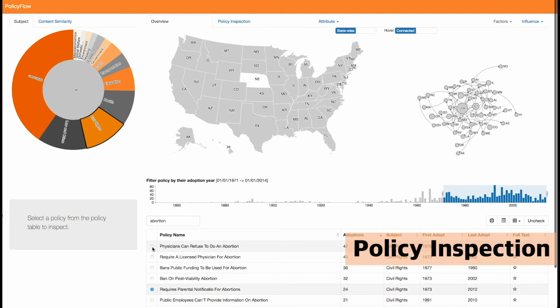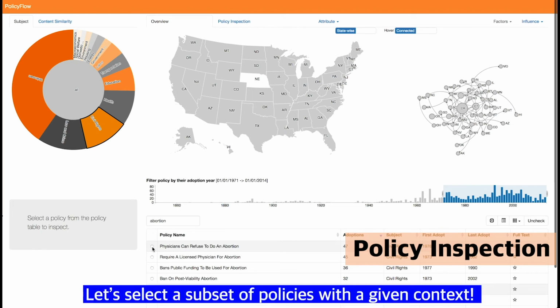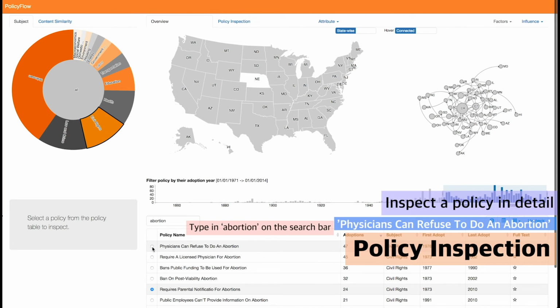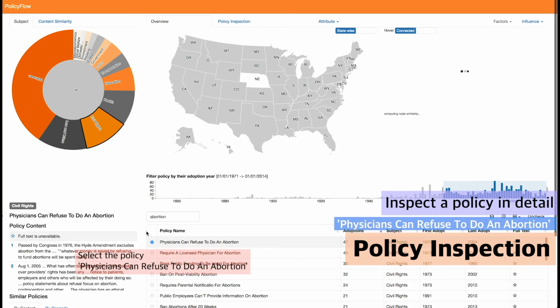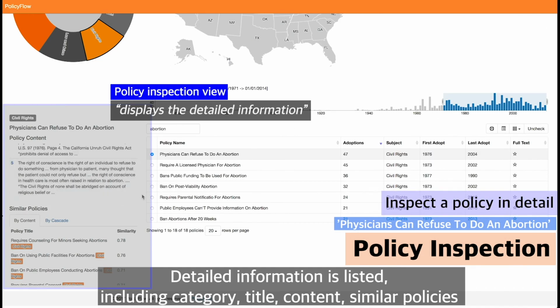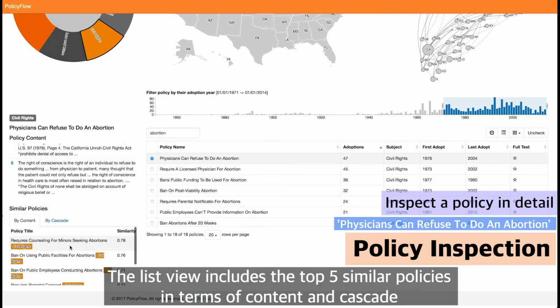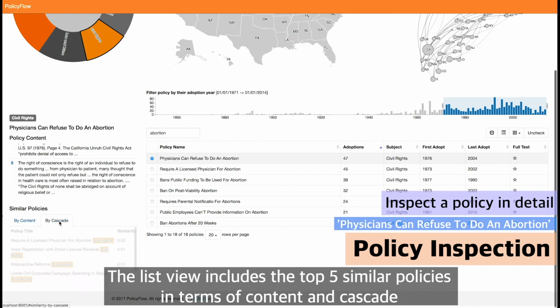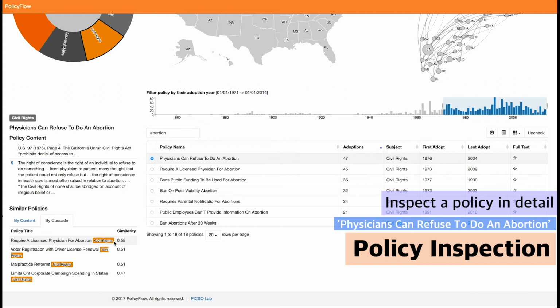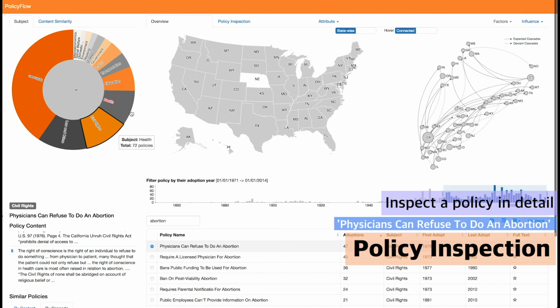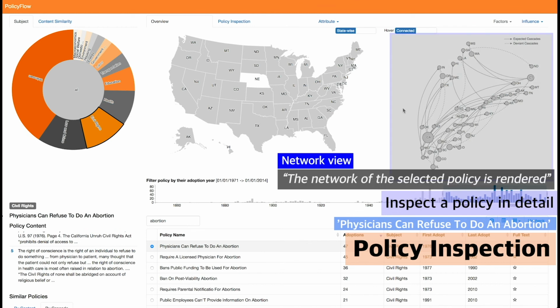PolicyFlow also supports the exploration of a single policy. Let's explore abortion ban policies in detail. You can search for abortion in the search bar, then several policies are retrieved. Select a policy called Physicians Can Refuse to Do an Abortion, then detailed information is listed in Policy Detail view. The list view includes the top 5 similar policies in terms of content and cascade, and the network view renders the network patterns for the selected policy.